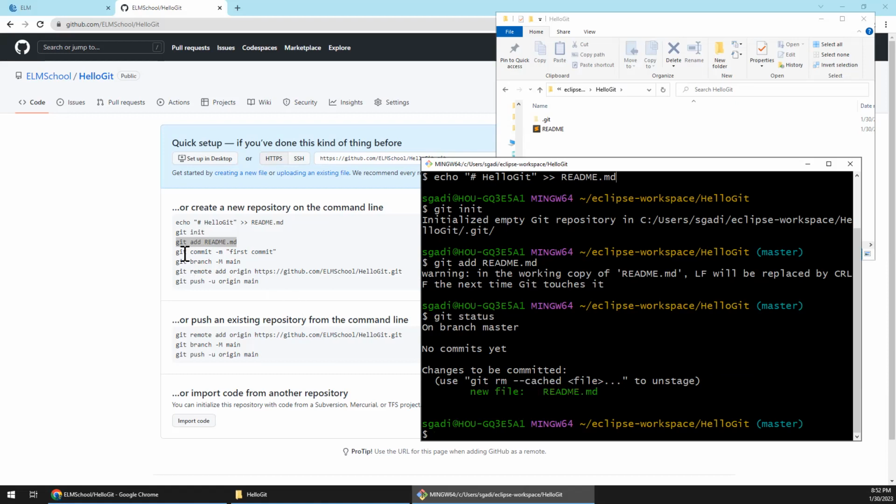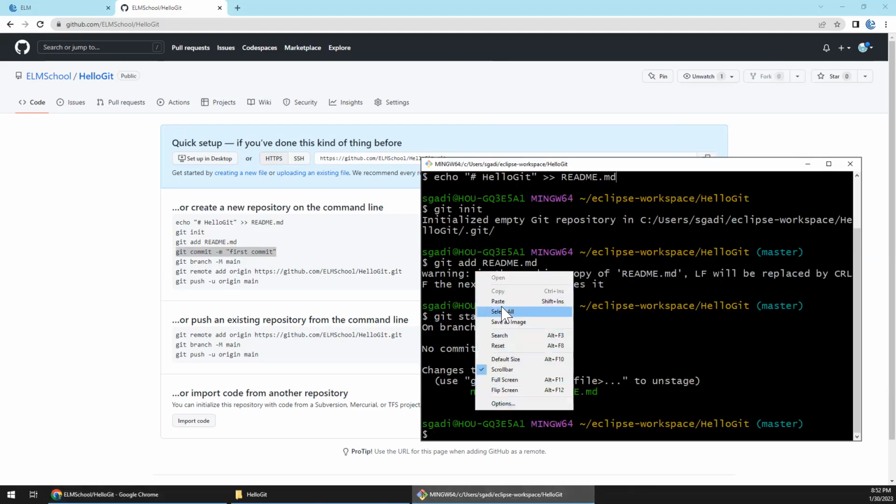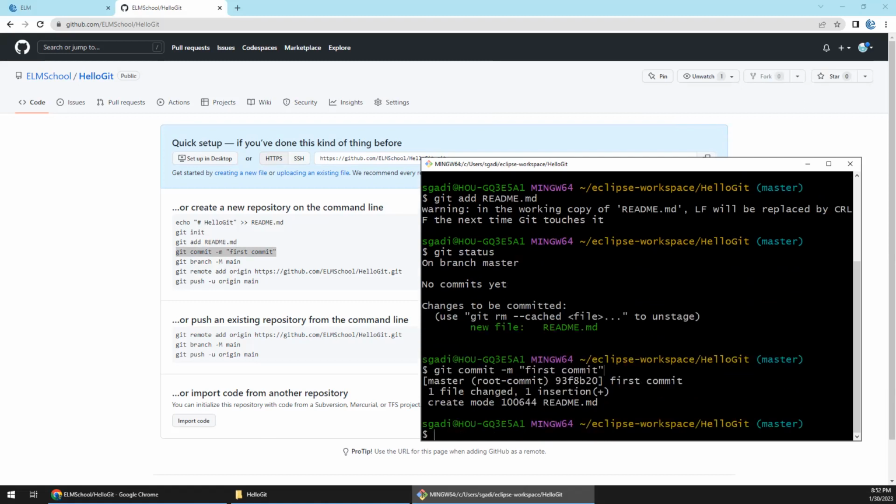Next is git commit -m first commit. Let's just copy this, paste it here. What does this do? We looked at it briefly last time. It says that whatever you have in the stage, sign our name to it and call that message first commit in this case. Previously, we added a long message. Now it's just saying first commit. That is also perfectly fine. Hit enter. Now it's going to tell us master root commit, first commit, one file changed, one insertion. A mode was created for readme.md.